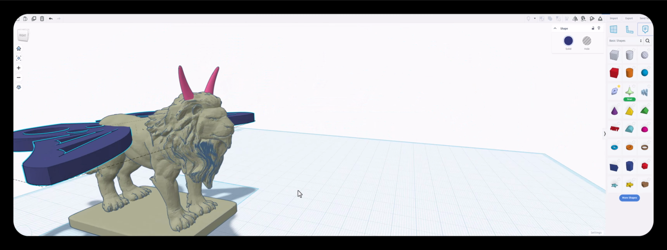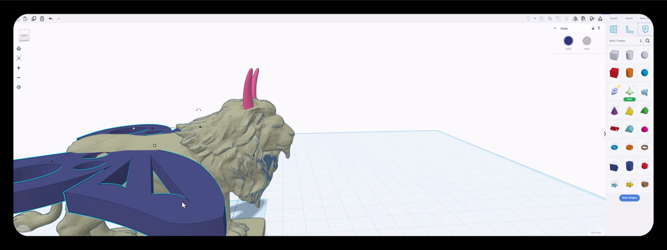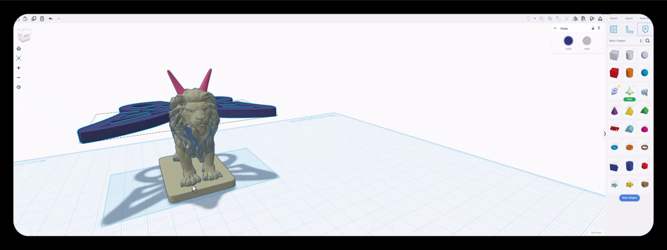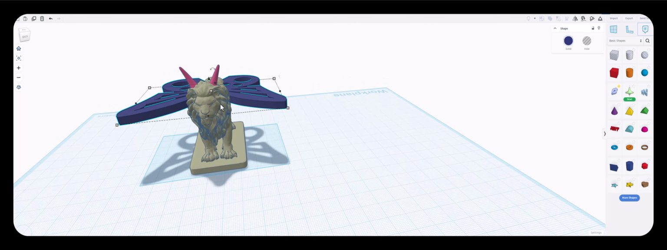Alright, so now let's say I want to move my wings up a little bit. Yeah, so now I can have a lion with butterfly wings. Now if you wanted your butterfly wings at an angle, what you can do is take this one and rotate it.